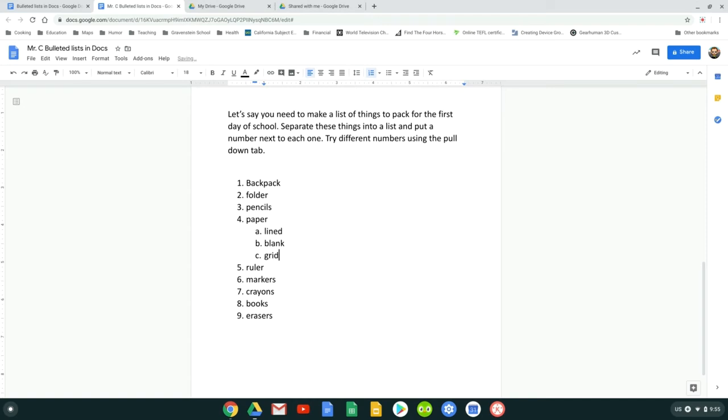And we can do the same thing with books, right? What would we need for books? Go ahead in front of books, press enter, boom. And then once you have that, press the tab button, boom. And now what kind of books, what would I need to go with books? Well, how about my reading book?